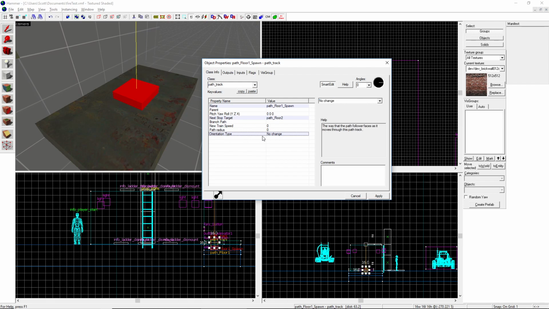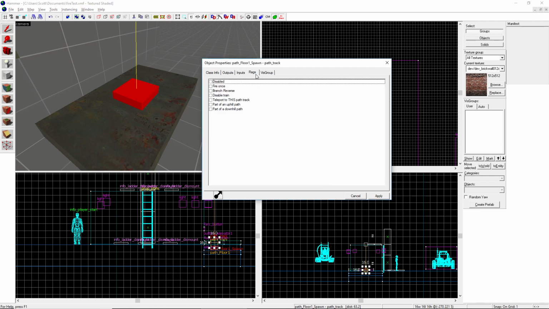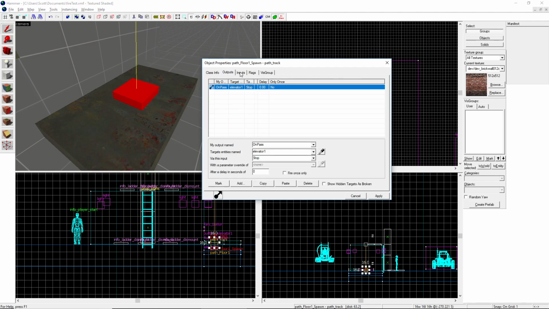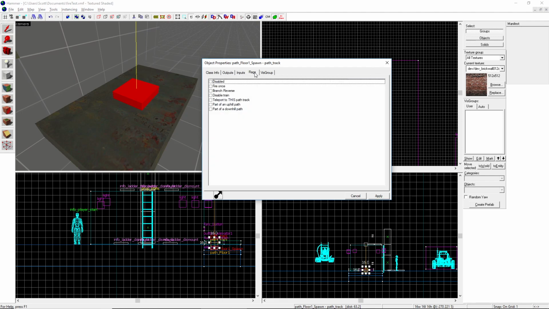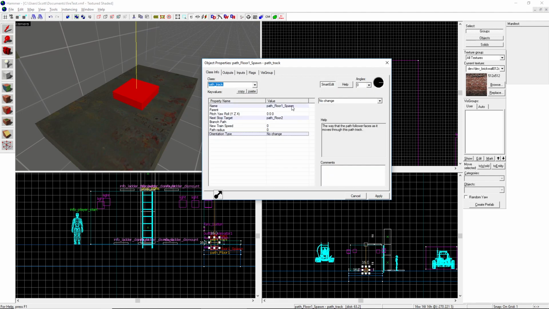Where it says orientation type, we want to set it to no change, because if you don't, your elevator is going to tilt sideways and face the direction of movement and all that stuff. So instead of being a flat platform, it's going to try to face the direction that it's moving. It's going to flip backwards. Okay, so no flags. We'll come back to the output. No input. Nothing really important here. Okay, so no flags, no change here, and this is our Floor 2.